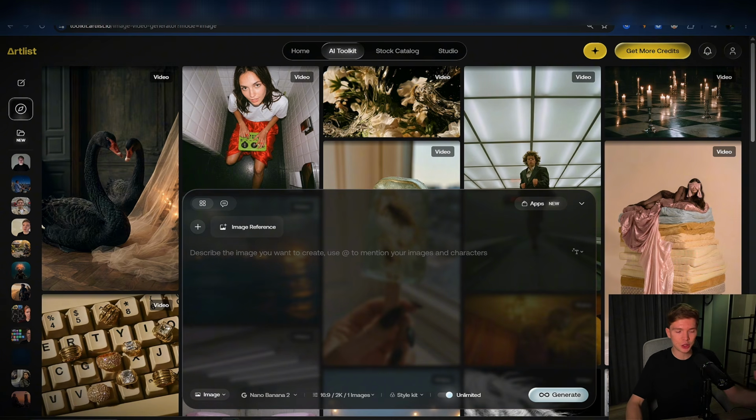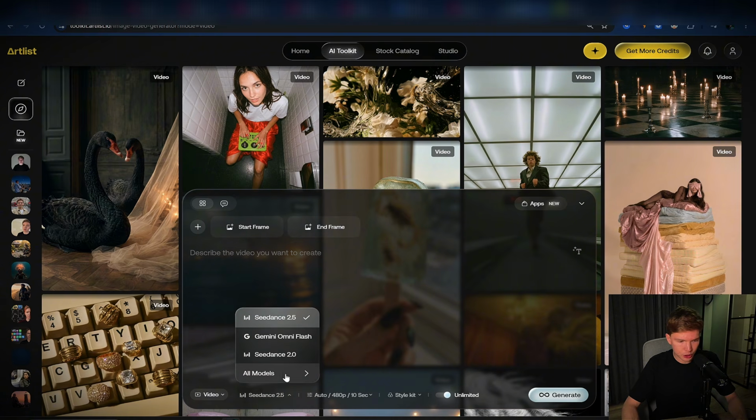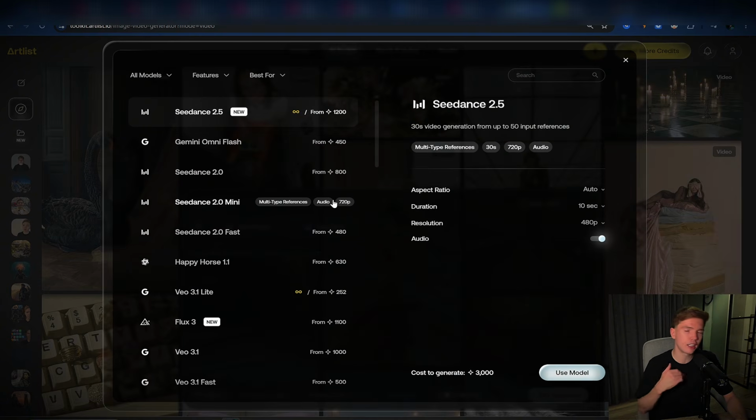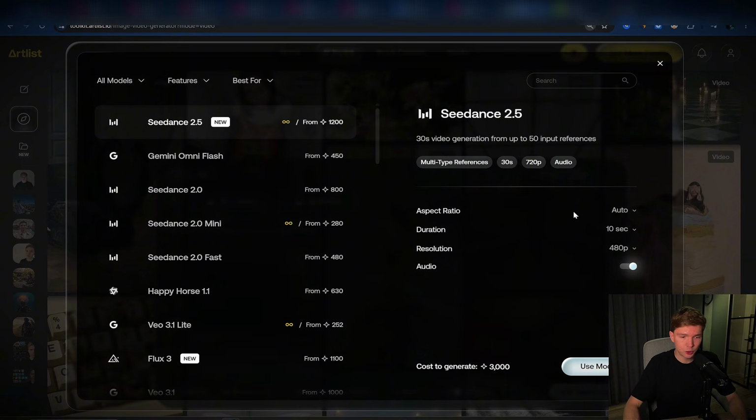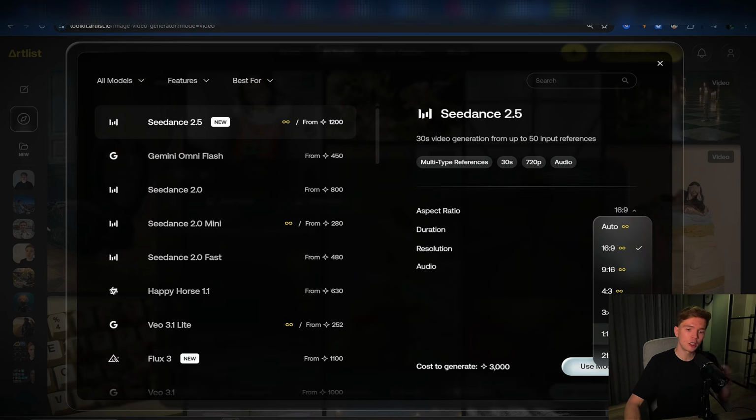So to create an actual video, you're gonna go to this chat box right here, and here at the bottom, you're gonna select video, of course, and then you're gonna go here into the model selection. Let's click on all models. Obviously, they got a bunch of models for you to choose from, but we're gonna go with Seedance 2.5. Now, here on the right side, you can also choose aspect ratio. As you can see, not only do they have 16:9, which is the standard, but they also have 21:9 for that ultra wide cinematic resolution. But I'm gonna go with 16:9 just to get something more common and standard.